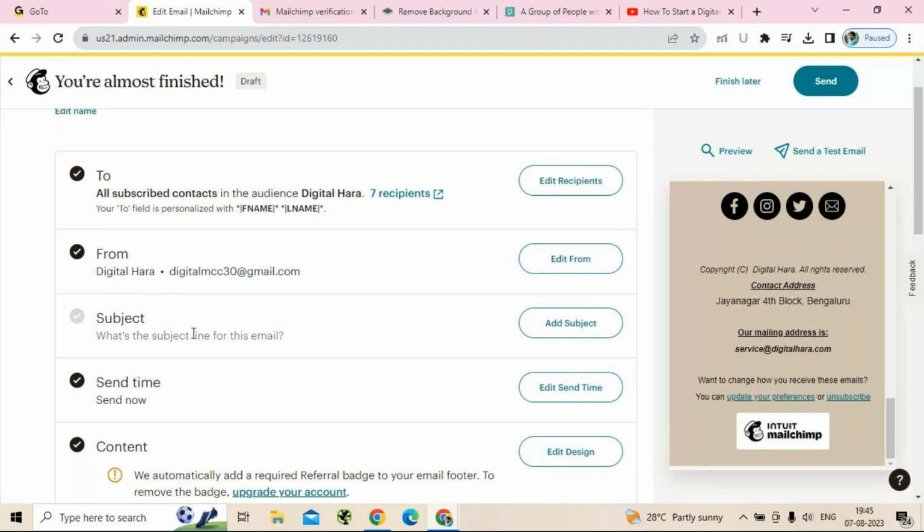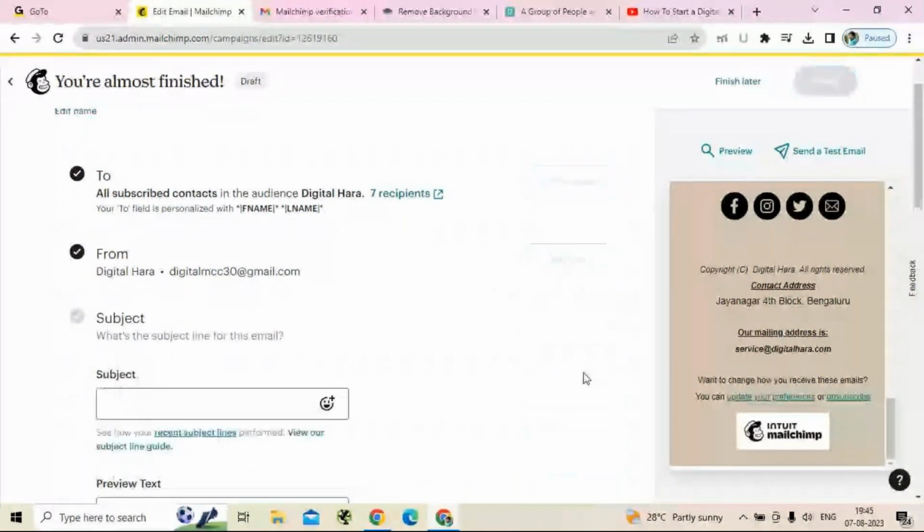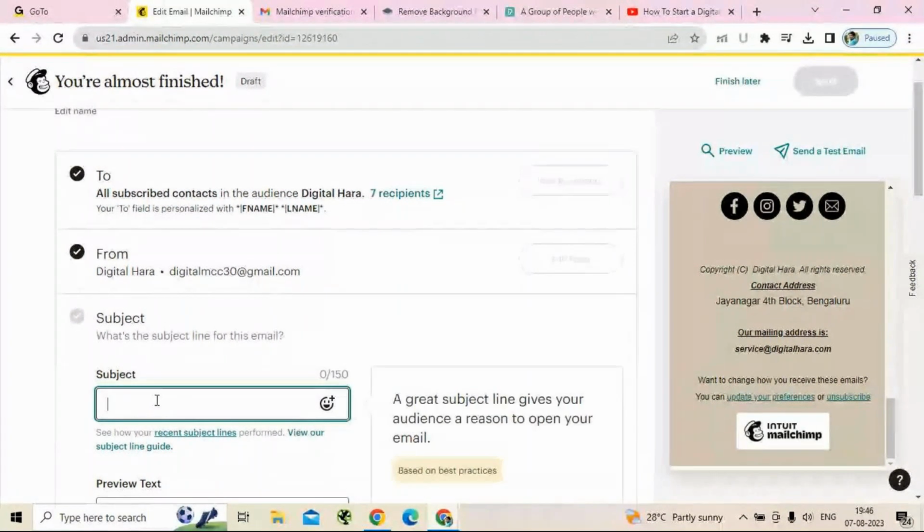The next thing is the subject, which is a very important part. What is going to make the audience open our mail? It is all based on the subject we give. So something unique and attractive, building their curiosity. Like that you can give the subject. Here it allows you to enter up to 150 characters in the subject line.